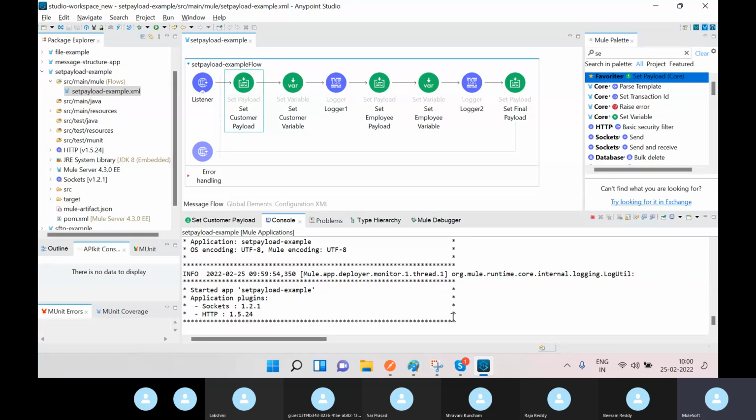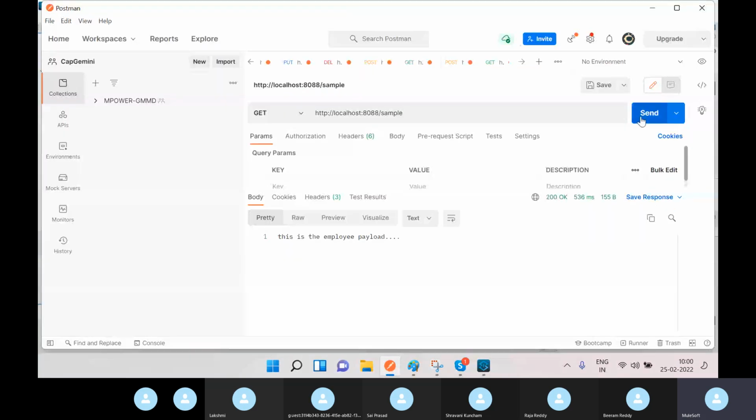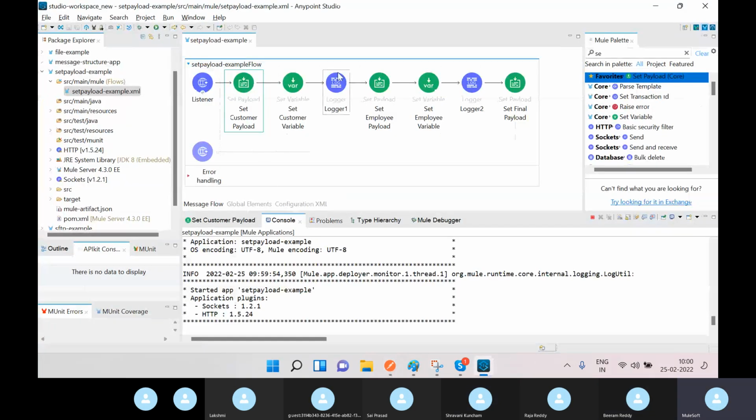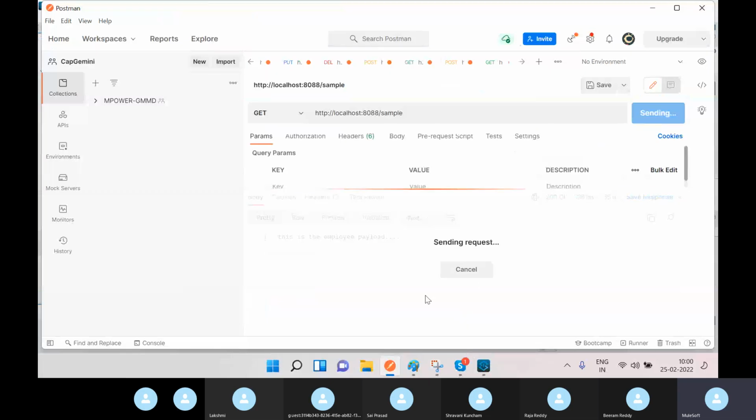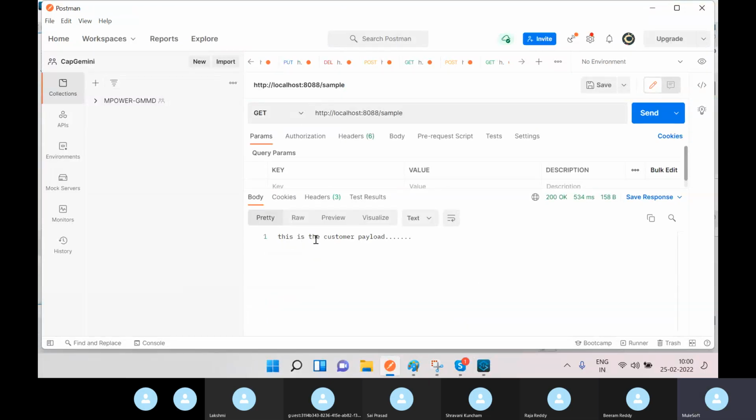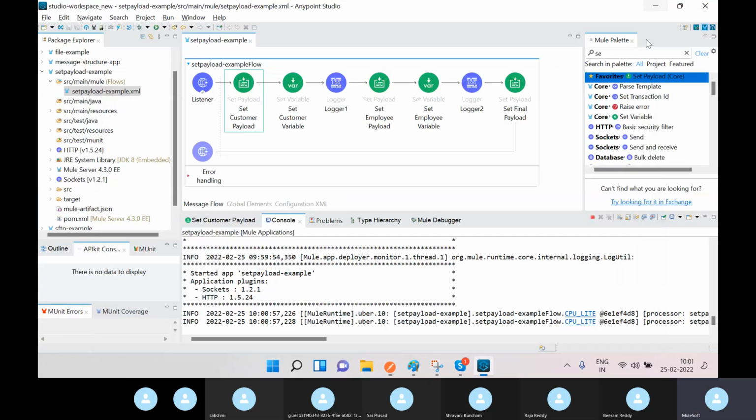Now my application is ready. If I trigger this application, which payload will you get now? Can anyone tell me? Some people are saying both, and some are saying customer payload or employee payload. Customer payload will come. Let's see whether it comes or not. Okay, you can see this is the customer payload, nothing but the payload you are getting in the browser.